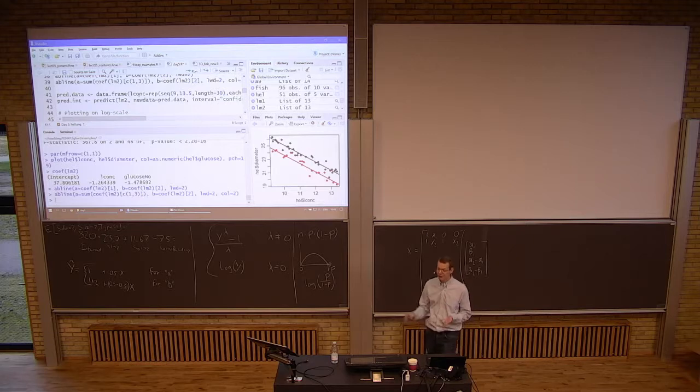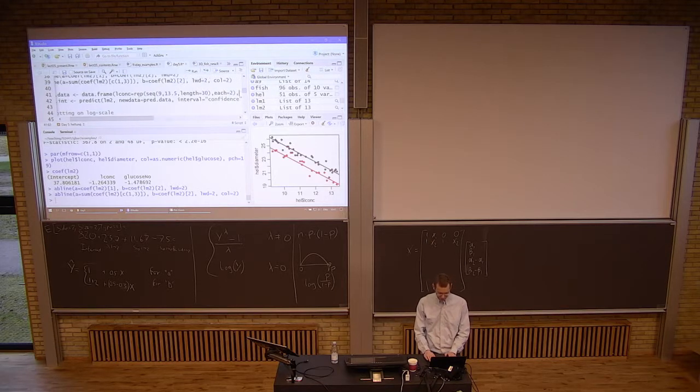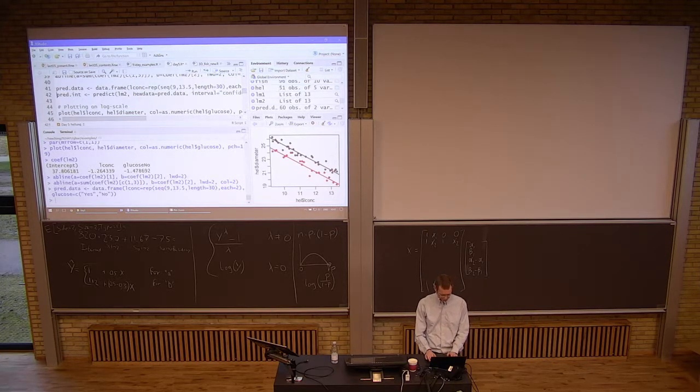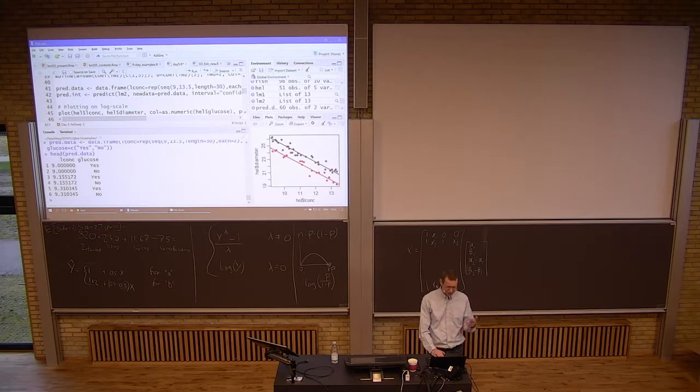This is the manual way of doing it. When you only have this small number of parameters, it's doable, but in practice you want to do it using predict. So what I do is I make a data frame, in this case, where I repeat some concentrations, and I want to have each of them twice. That's what the rep here does. And then the glucose is just yes, no. So what I get out, if I do the head of this, is that I get each concentration repeated twice, with yes and with no.